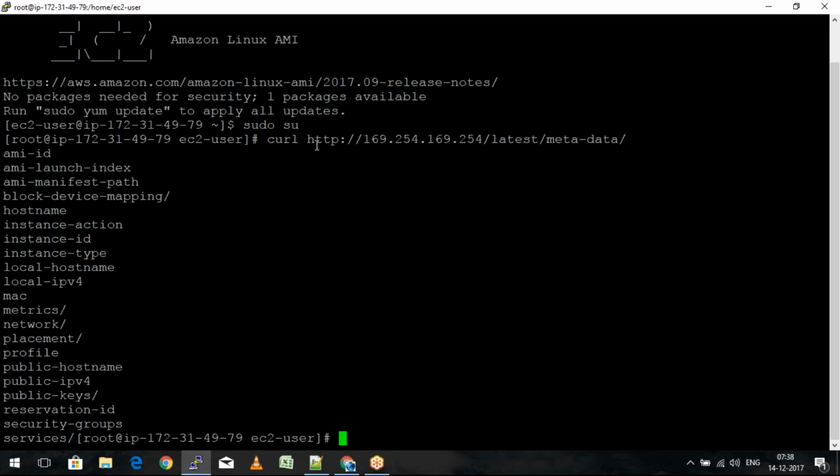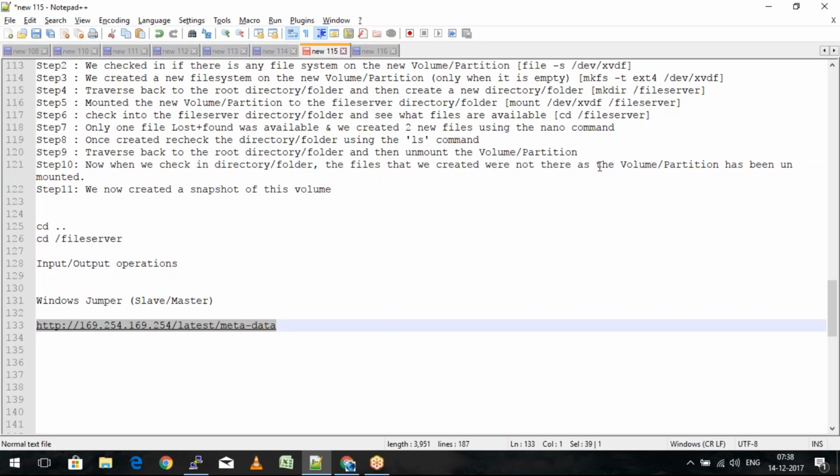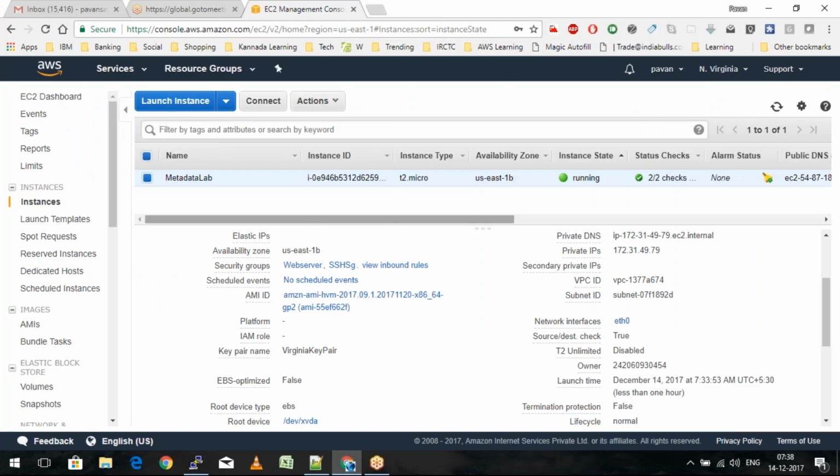Now remember, this URL is going to work only inside the specific instance. So if I copy this one and put it in the browser, it is not going to work for you, right? This specific URL works only inside an EC2 instance. You can put it across, and it is going to help you with the parameters.